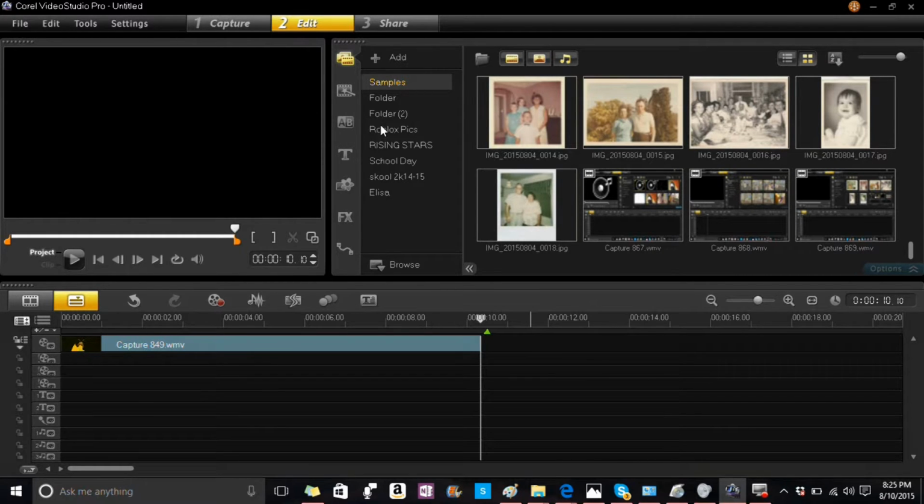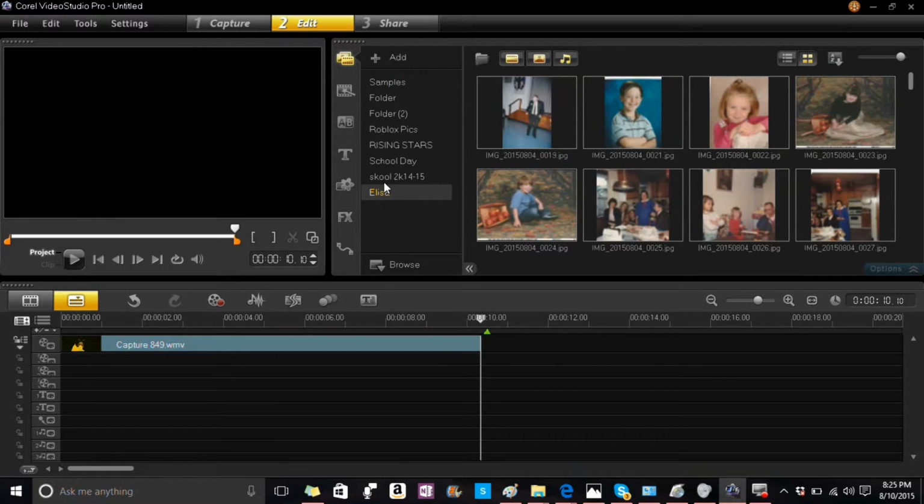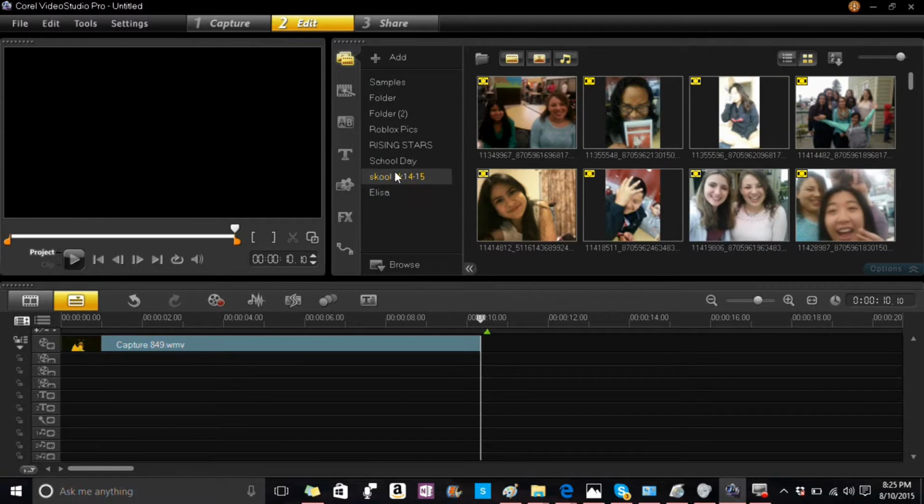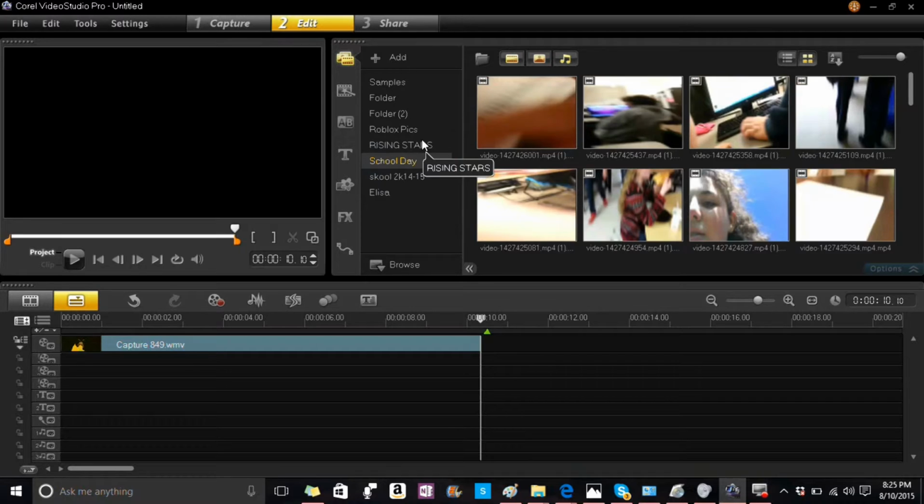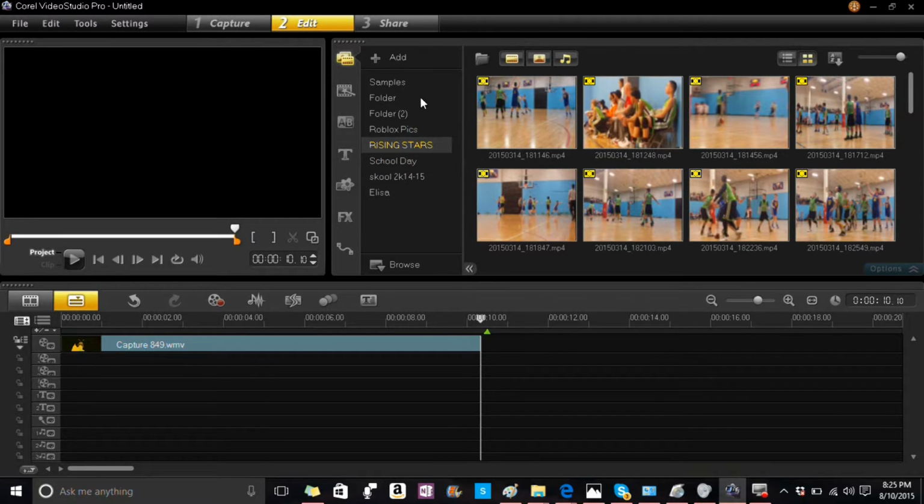You can also add different folders. This is for the funeral I just did. This is for my school year. This is for my school day. My brother's basketball, and that's pretty self-explanatory too.